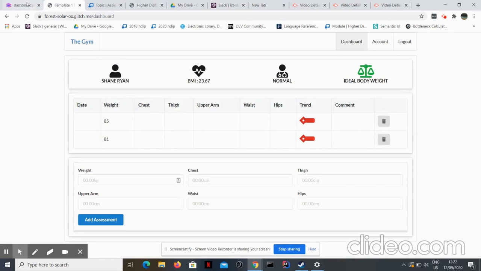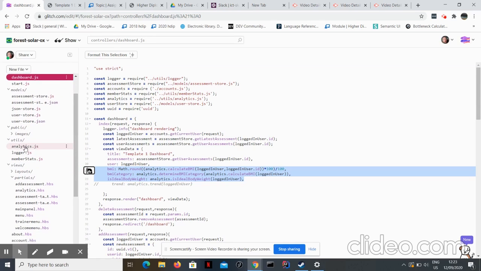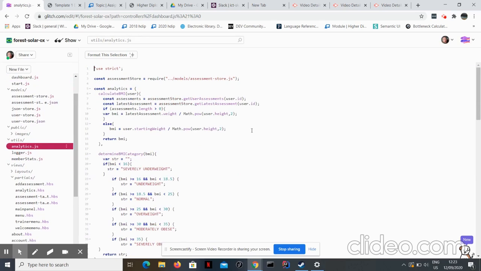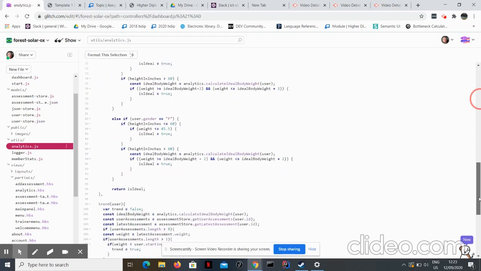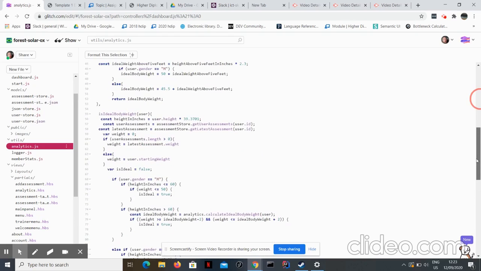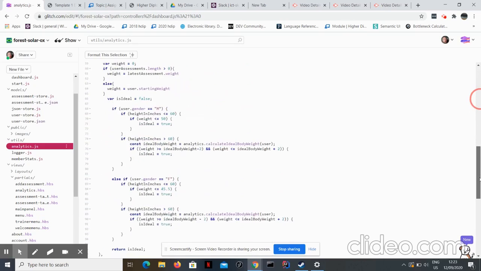The information within this dashboard is generated in the index method in the dashboard controller. There are some fields declared: BMI, BMI category, a Boolean to tell the user whether they are within the range for their ideal body weight. The values within these fields are calculated within the analytics.js file, which consists of a number of methods that calculate these values. And they have conditional statements within to compare and contrast values to give the appropriate information.